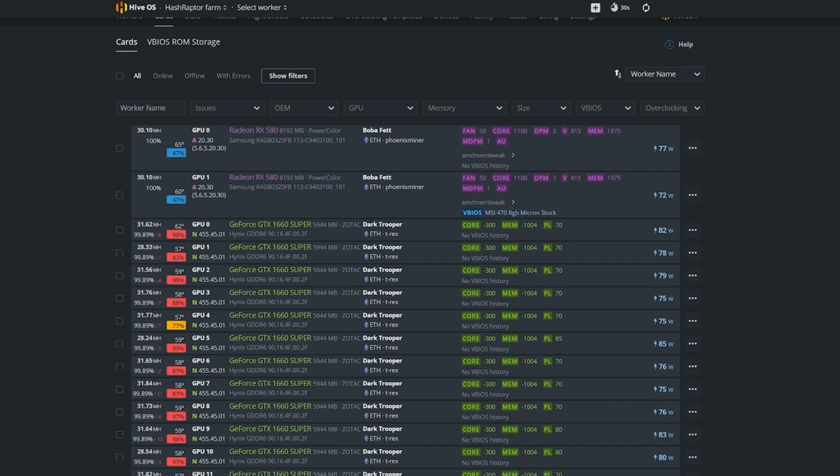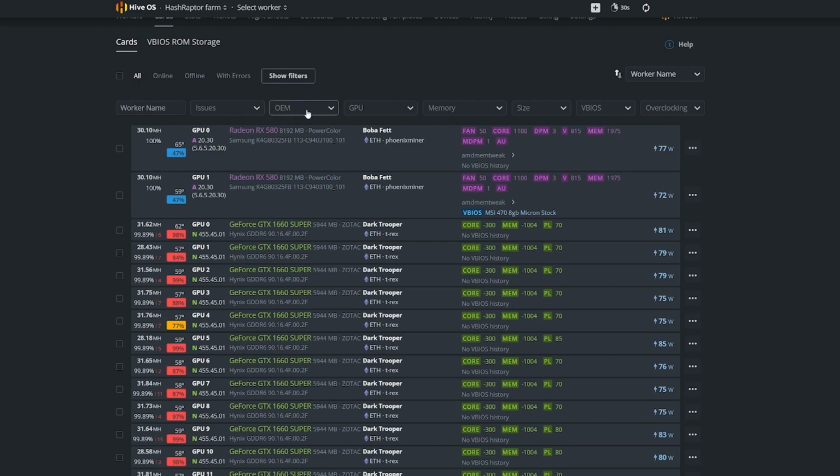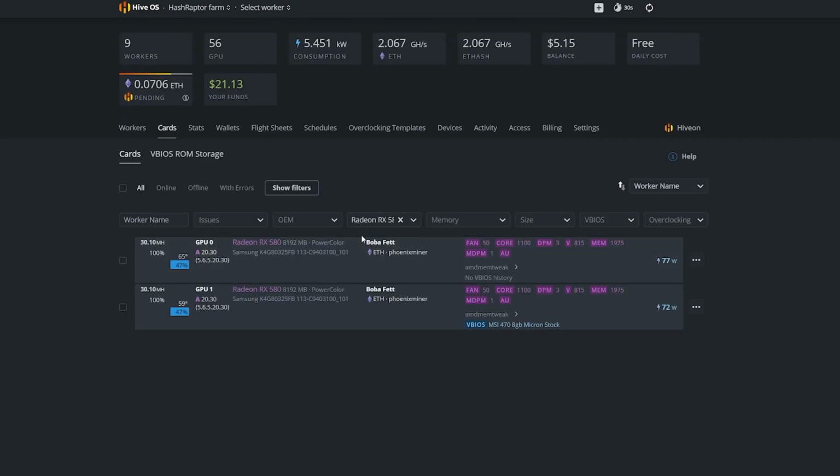So let's say, for example, I needed to do VBIOS updates on my AMD 580 cards. You can see by default we have all cards showing. Now what I'm going to do is just come over here and look for the features that I need to create this filter. So GPU, I'm going to come down here and select my 580 models, and notice that only the 580s are showing. So that was a very simple filter here to help us out with our task.